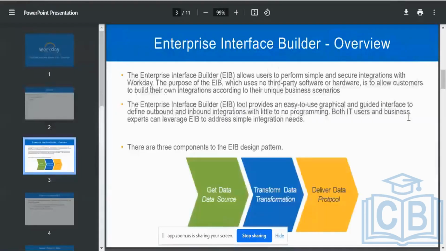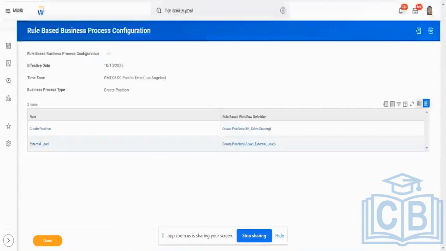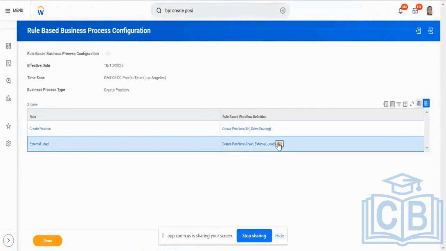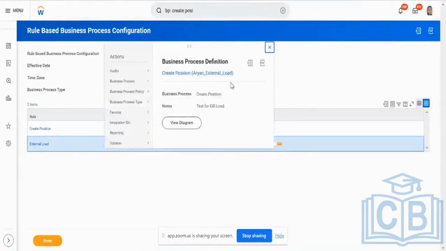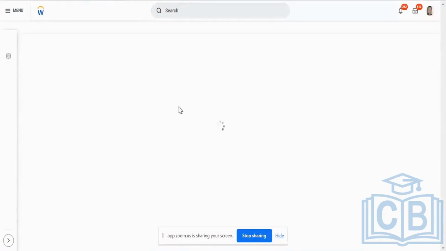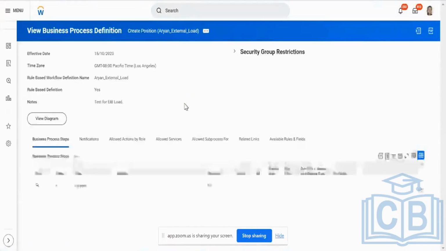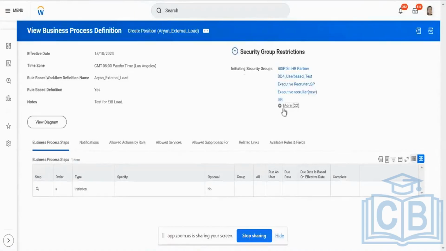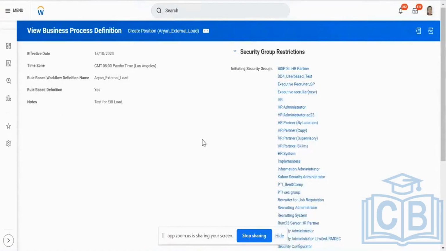Like I said, for EIBs alone, what I have done over here is I have created a new business process definition, which is a very lean business process. It has only initiate, because in my EIB business process, whatever business process I am going to load will contain only very few steps. It's not going to contain a whole lot of steps. I make it as lean as possible.